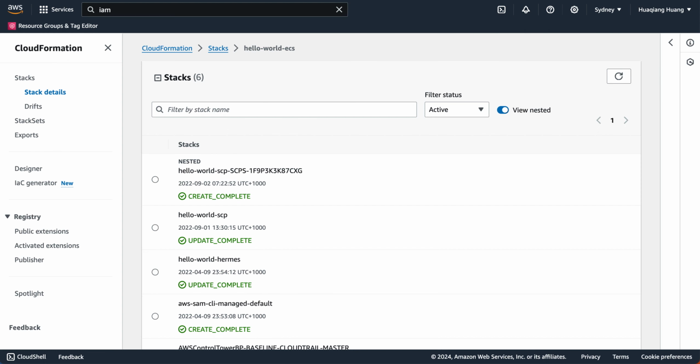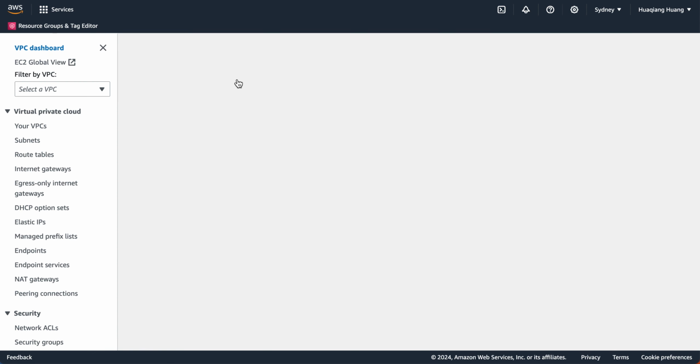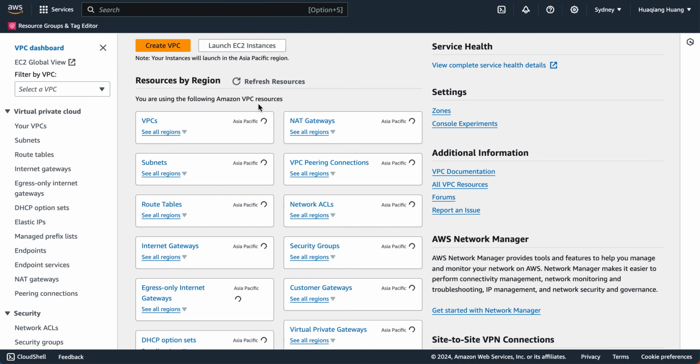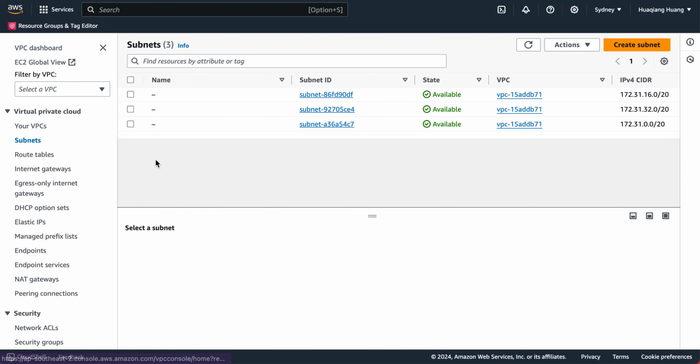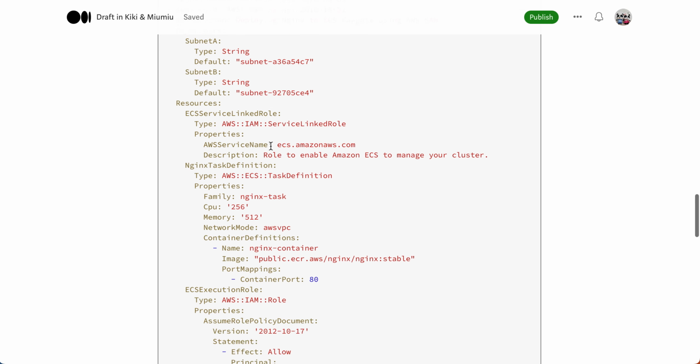You have to come to your console, go to the VPC, and find out the subnet ID. You can just choose one, or I think two of them. Just copy and paste, come back to the code here, and replace it with your subnet A and subnet B parameters. I'm also going to walk you through what this template is going to do.